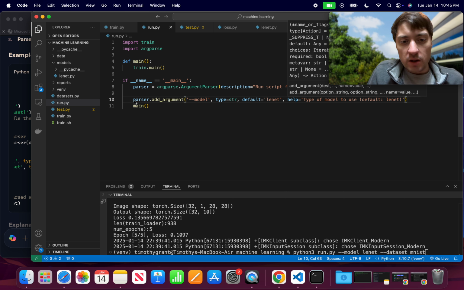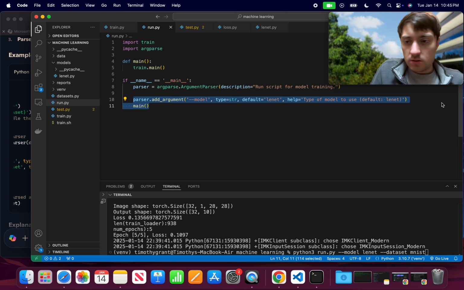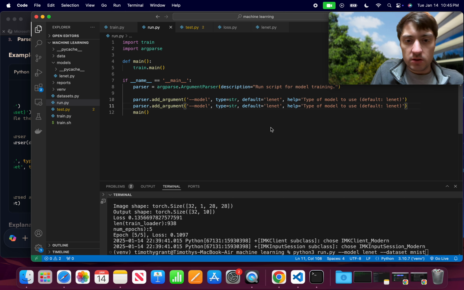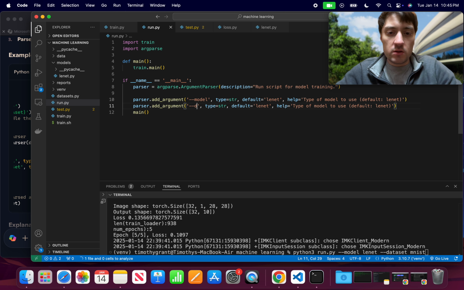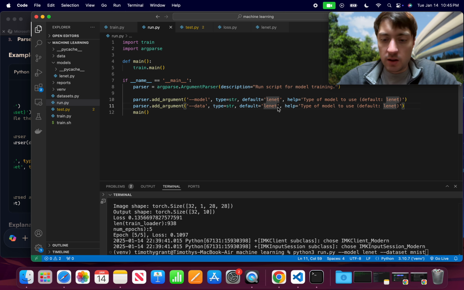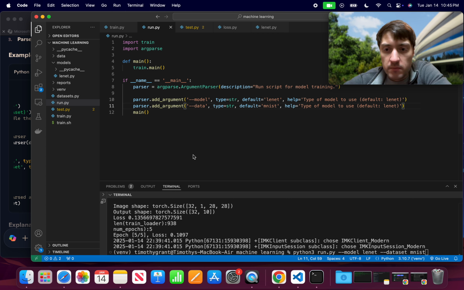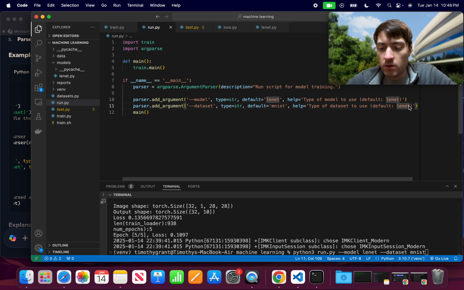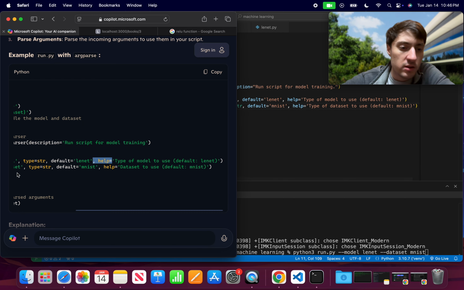We're gonna do the same thing with data. So just copy and paste this. Not the main though. Okay, copy. Come here and paste. So now I want data and MNIST. MNIST. Okay. And then type data set. MNIST. Okay. So we added this argument parser.